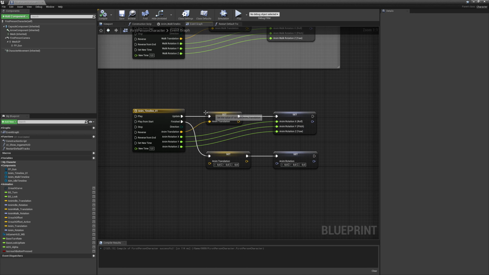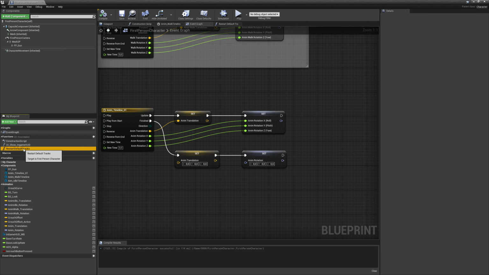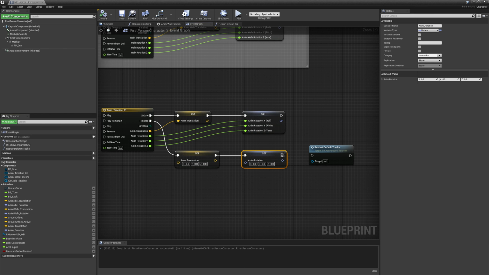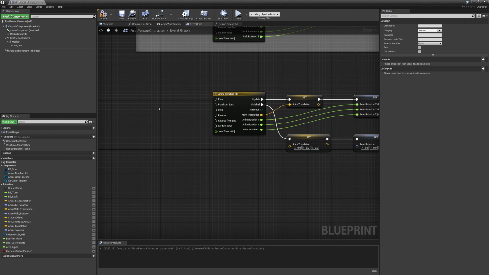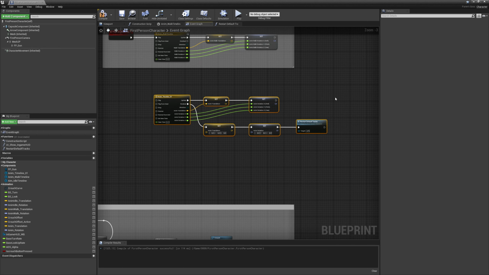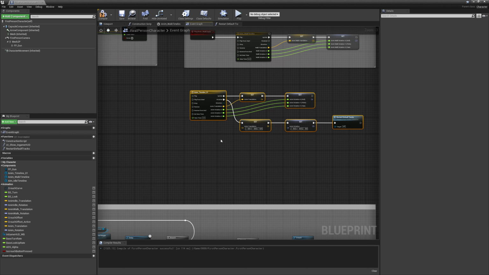And then if we go back to the timeline we created on the finished pin, we want to add the restart default tracks. So we're going to plug it in over here. And then we should be good to go. So we don't need a custom event for this one. We're going to handle it by creating a function. And we're going to use that function to play the curve animations as well.